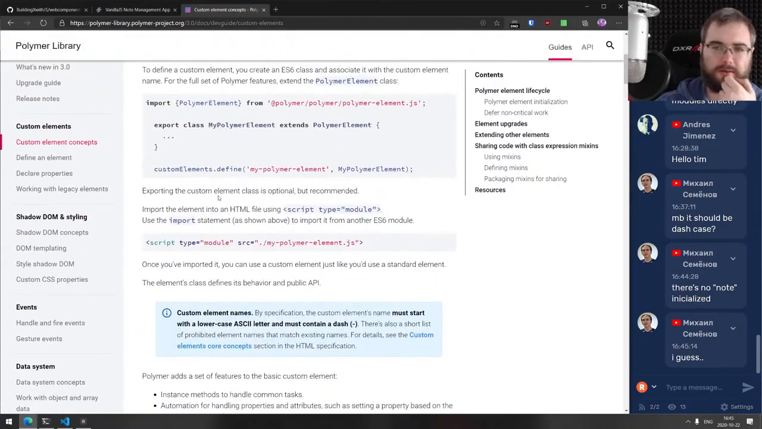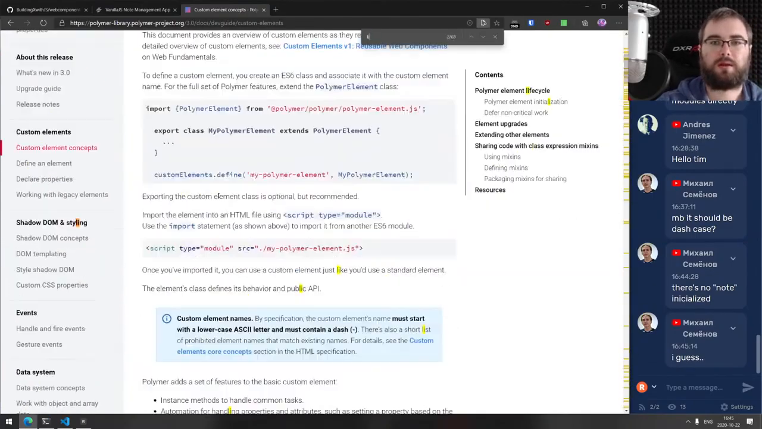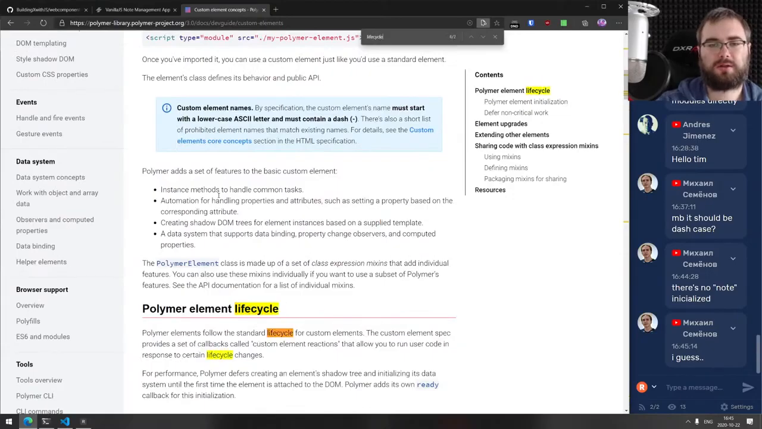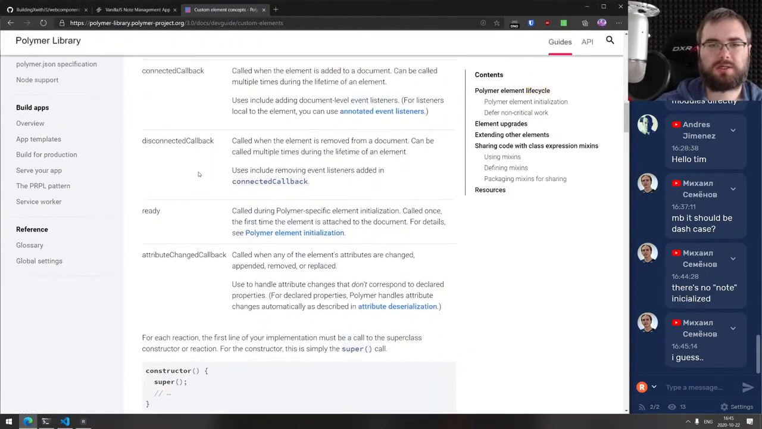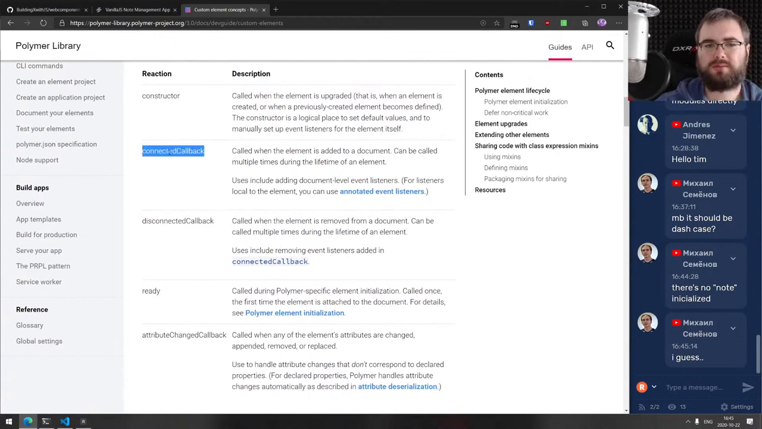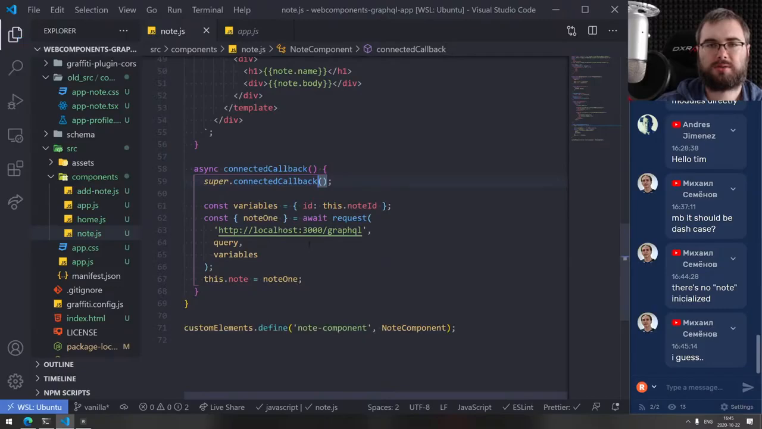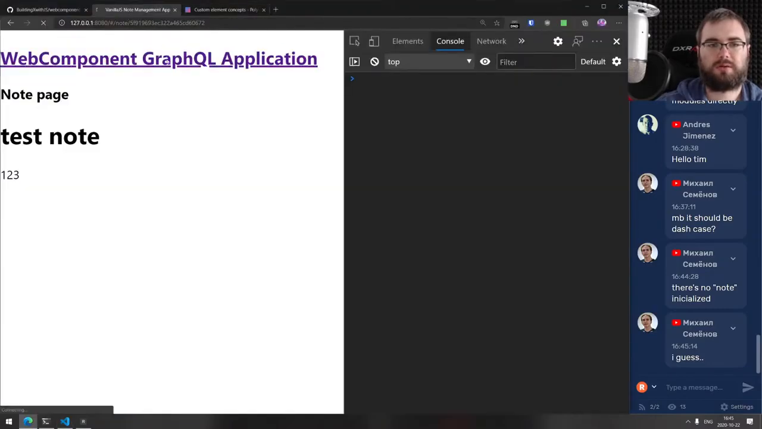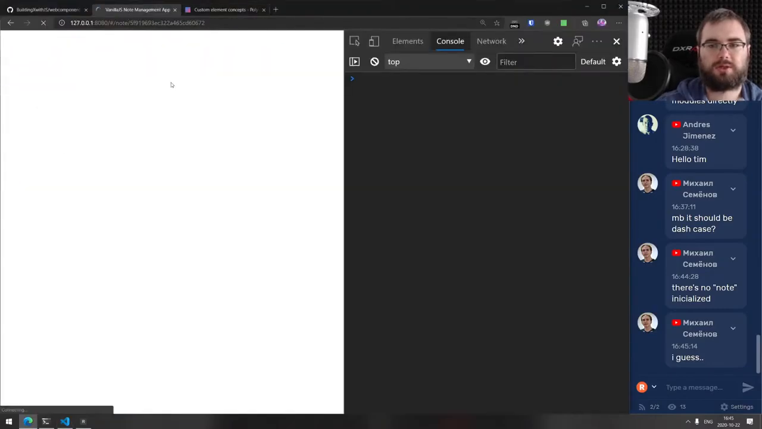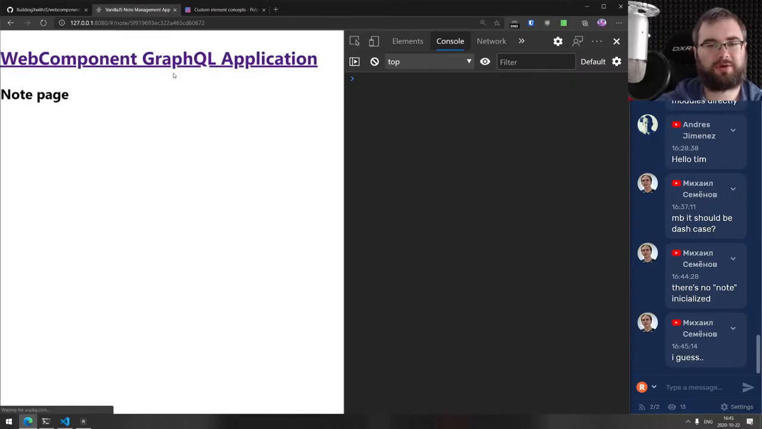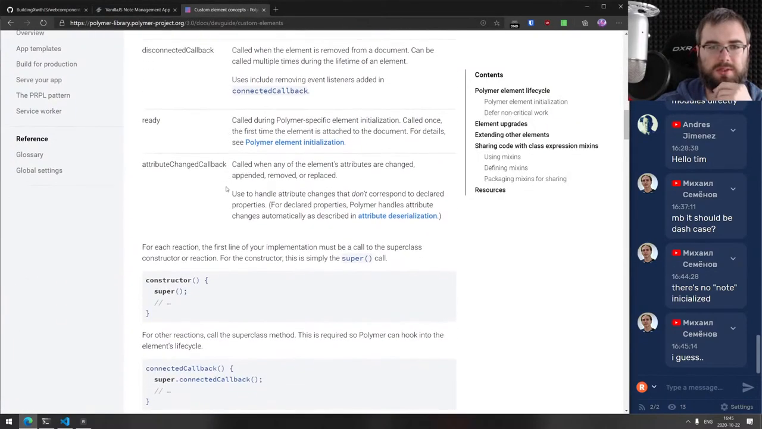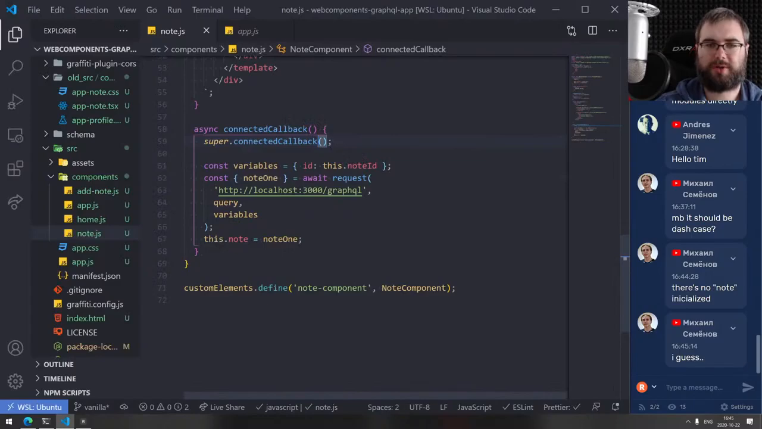Where was the lifecycle? Yes, and connected maybe. Connected. There we go. So now the only problem is that I basically should re-render correctly on page change. And this is not the correct method. Attribute, oh yeah, attribute change callback. That should work, right?